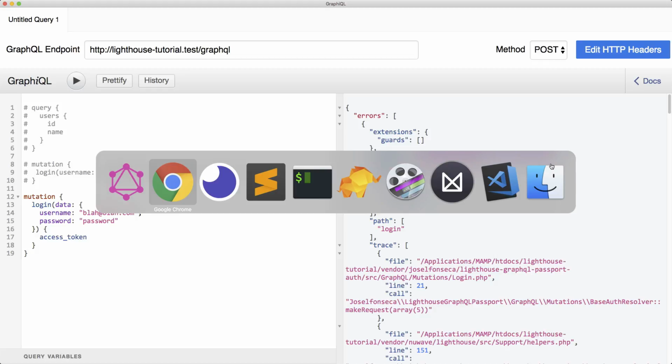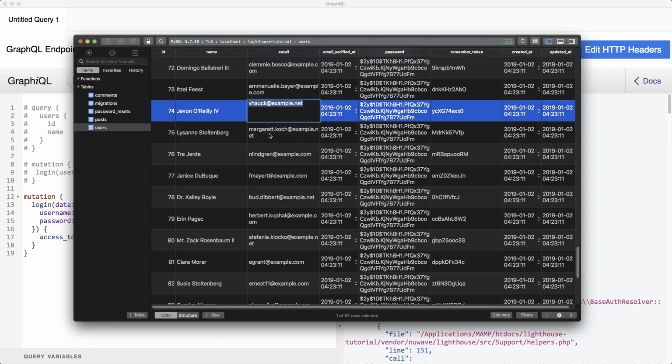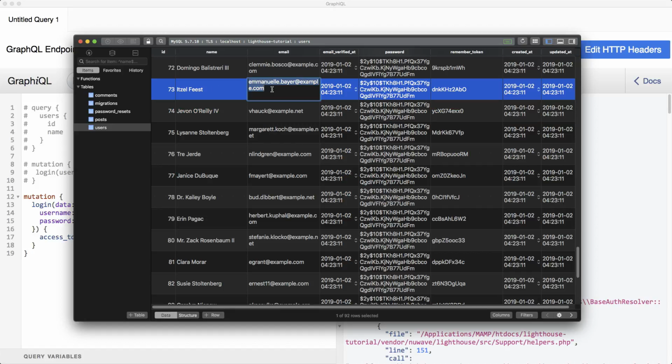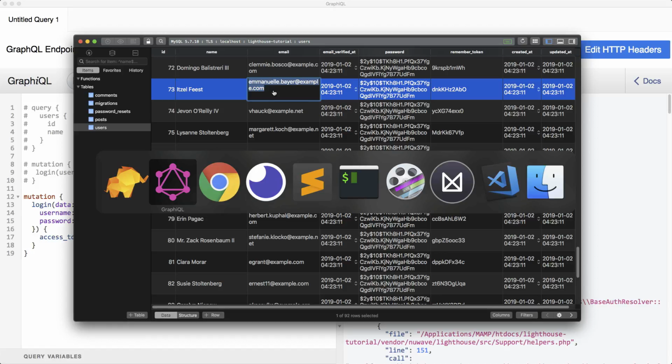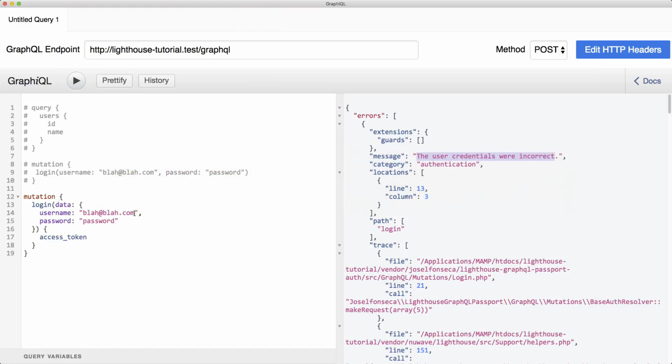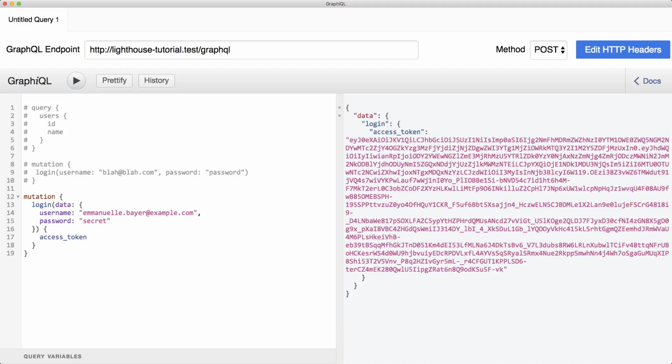So let's go ahead and again, let's get something from the database. Let's get someone else this time. Let's get Emmanuel. And paste it in here. And the password is secret. And let's see if we get that token back. And there we go. There's that token. So same thing as in the rest, but now we have this token.